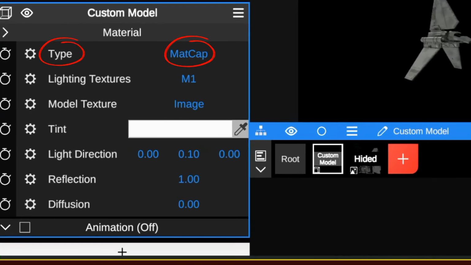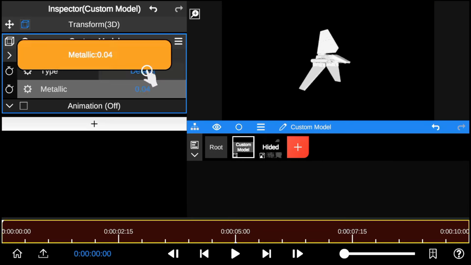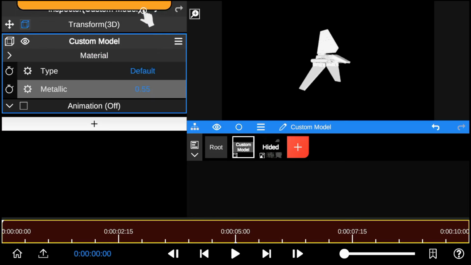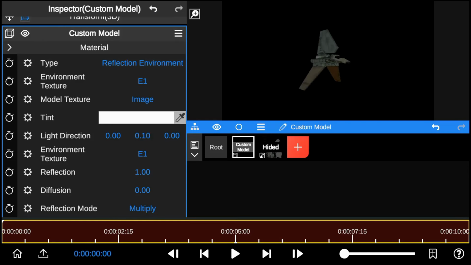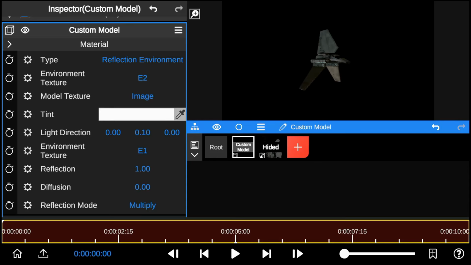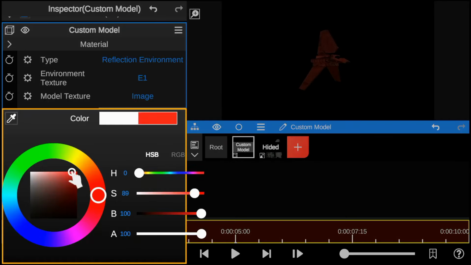We also have various types of model materials. Default, also known as basic material, adds shine, bump, and reflection to the 3D model. Environment reflection uses an environmental picture for realistic reflections. You can also apply different types of environment texture if you want. The tint allows you to change the texture color mood.